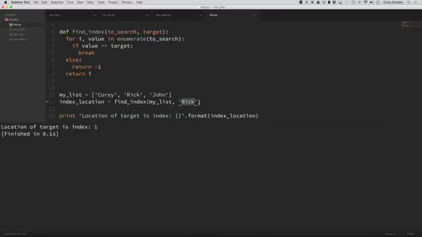Now, if I search for something that's not in that list, and I run that, then you can see it returned -1, because it went through this entire list and never met this conditional of if the value is equal to the target. It never met that because Steve isn't in the list, so it never hit this break statement. So then it executed this else, which you can think of as a no break, and it returned -1. So that's just one small example of where you would use something like this.